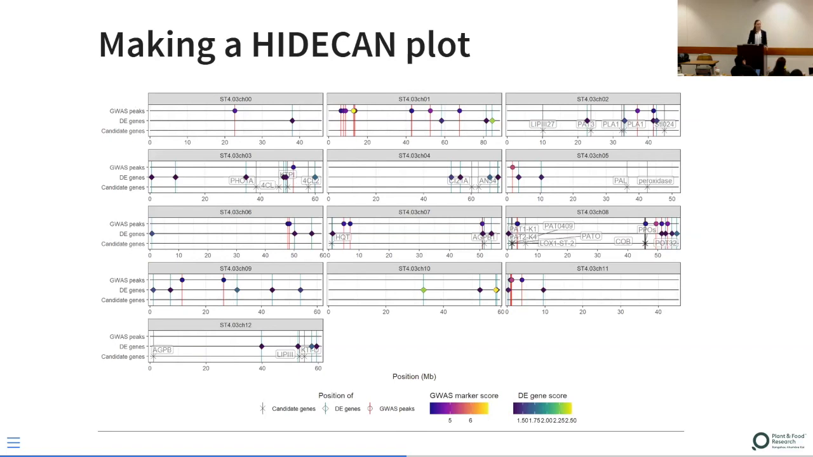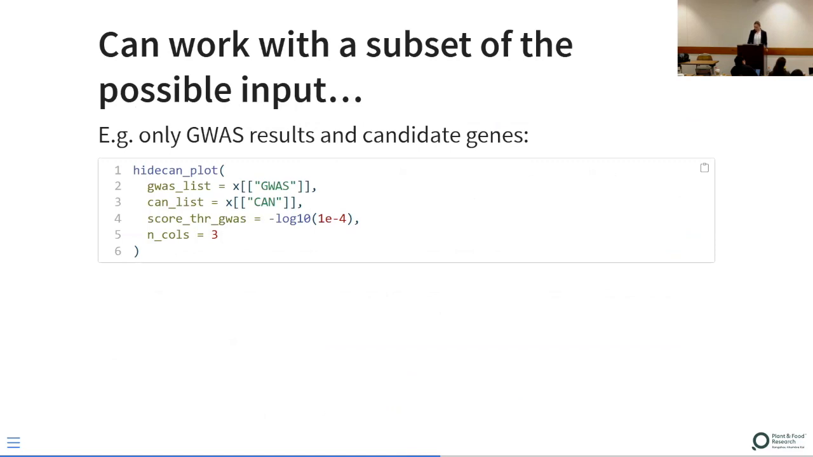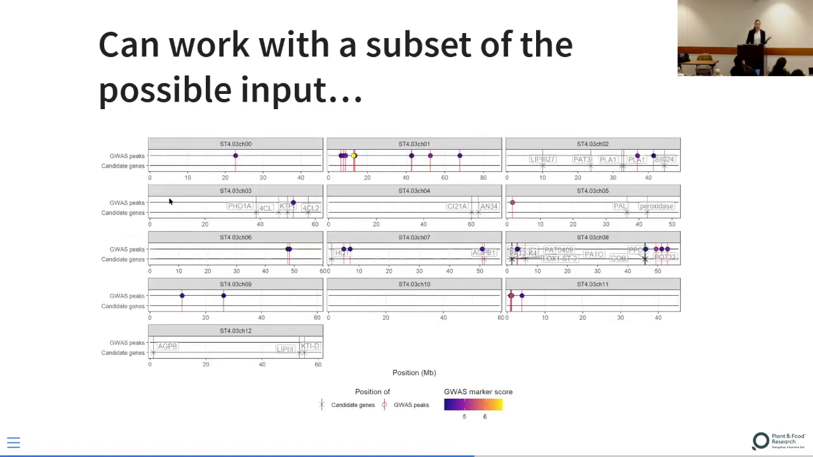Now, maybe some of you are thinking, okay, it's cool, but I don't have differential expression results. Well, it's fine. You can also use the HIDECAN plot if you only have some of this information. So let's say you just have GWAS results, and you also have some genes that you are interested in. You can use the HIDECAN plot function as well, just giving GWAS information and your candidate genes. You can also get a HIDECAN plot. You're going to have these two tracks corresponding to the information that you put in.